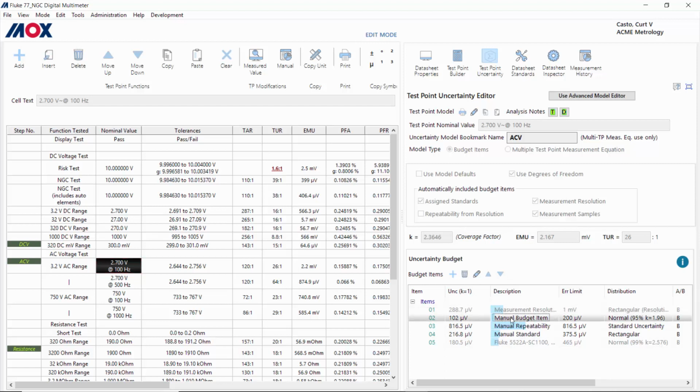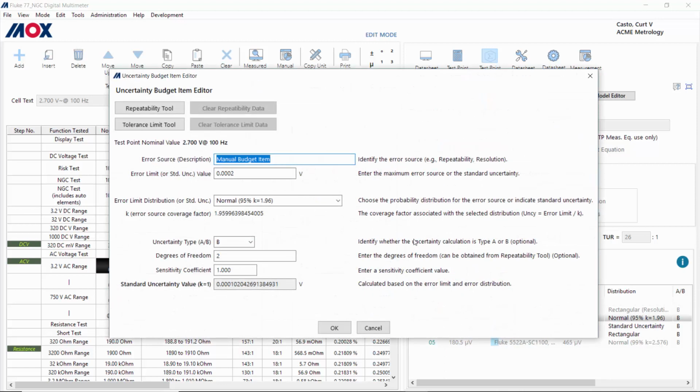Let's take a look at just a generic manual budget item. I can either click on the edit button or else just double click on it, and it brings up the uncertainty budget item editor. In the error source description, we would give it the proper name for the budget item. Again, we're just using demo names here, manual budget item. And then you would enter the error limit.